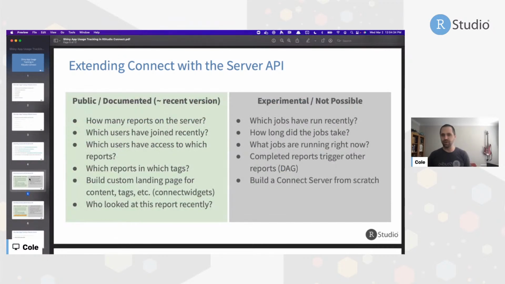To give you a quick overview of the types of things that the server API might be used for, on the left-hand side, we have the types of things that are publicly documented in the API. This is using a recent version of Connect, so I didn't really go through the specific versions, but anything in the last 6 months or so should have all of these.